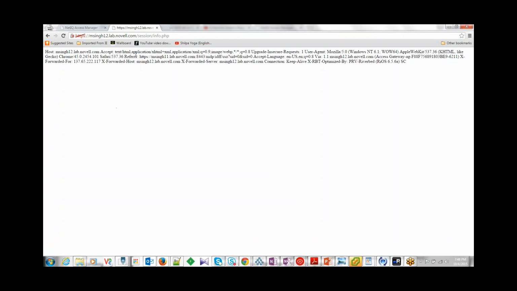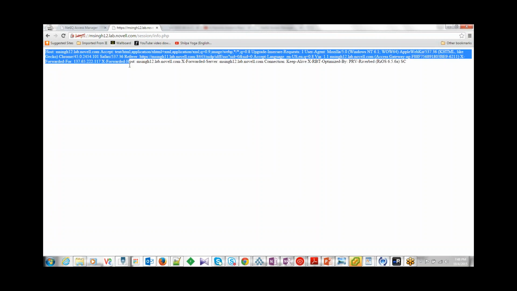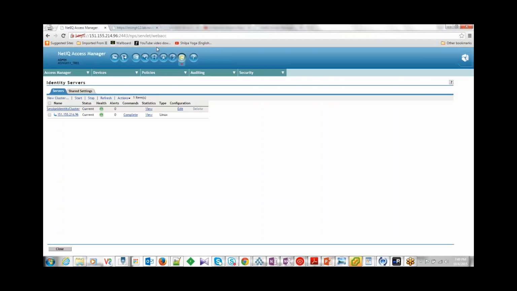You can see the user is able to access this. It means somehow the authorization policy is not applied, or even if the role policy is applied, the authorization policy has failed. Let's check what mistake we have made.